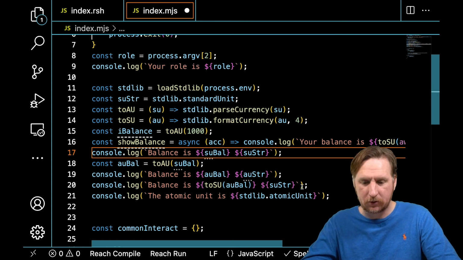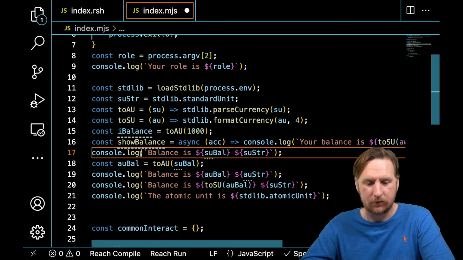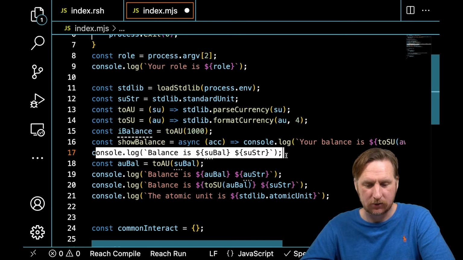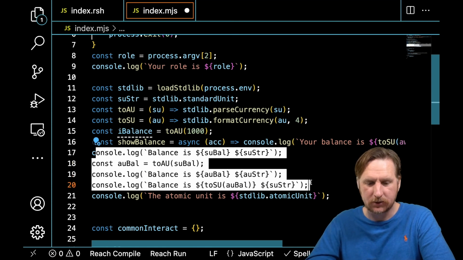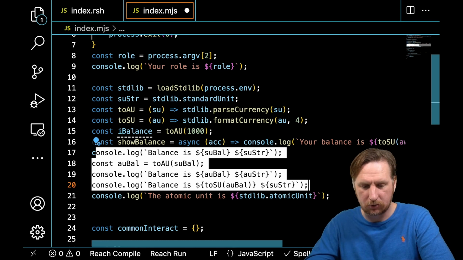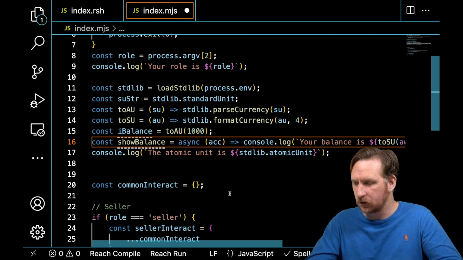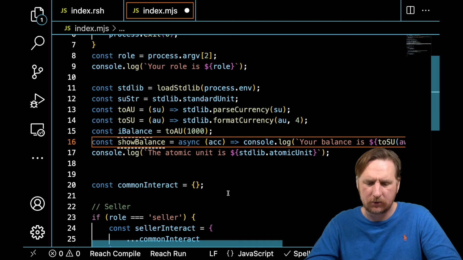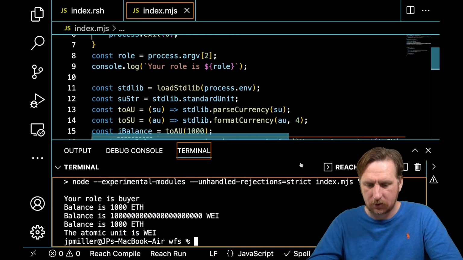And we'll still print the atomic unit, but now we don't need any of this other information, so we don't need to show the balance or convert to atomic units or print the balance even more, because we now have the initial balance, the iBalance, and we have the showBalance. So we can remove all of those lines there. And there we go. It's a little more compact. It's easier to read. And we still have the standardLibrary.atomicUnit, just so that we can see that difference. So let's run this bit and we'll see that.